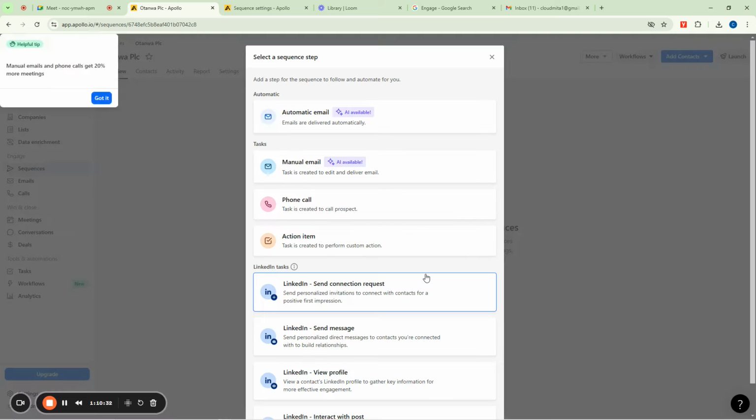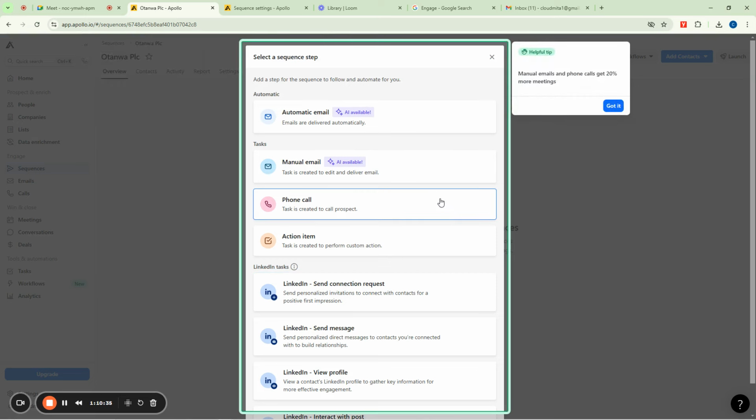We can now say, okay, add step. Now, the step part is where we create the message that we will deliver. So what is going to be the step that we're going to add? Is it going to be a manual email or automatic email or phone call or action item? Me, I like manual email, because I am old school. I am an old man.